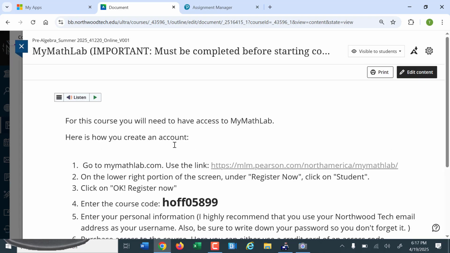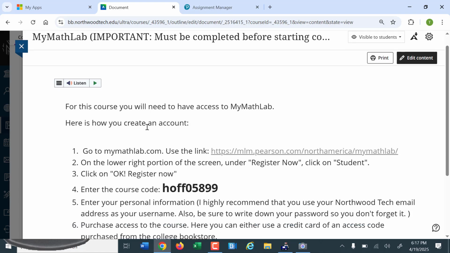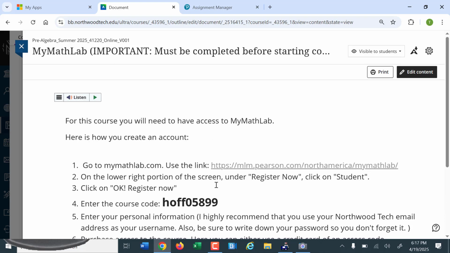it is important. Now, I recommend you have this done before the course starts. At the very least, it has to be done by June 10th, the second day of the course, because you need to be able to start doing assignments by then. This is kind of written instructions as to how to go through it. This is your course code, which you're going to use in My Math Lab to tell My Math Lab what class you're taking. That makes sure you get enrolled in my class and in the pre-algebra class.